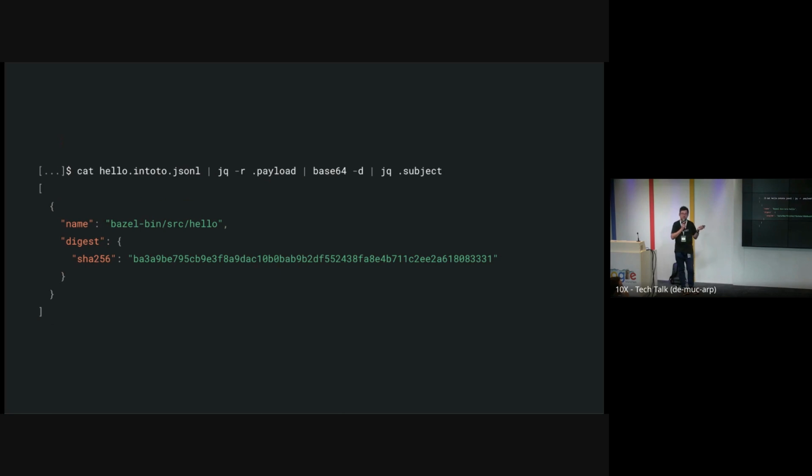The payload is a base64 encoded string, so I'm going to decode that and then look into that JSON using jq again. So one of the fields there is the subject, which is basically the binary that I built. So you see it's bazel-bin/source/hello, it's the binary, and a checksum. So if somebody gets access to the release page and changes the binary, that checksum won't match. So if they want to hide their tracks, they'll have to generate the entire provenance itself. But because the provenance is signed, they'll have to also sign it again.